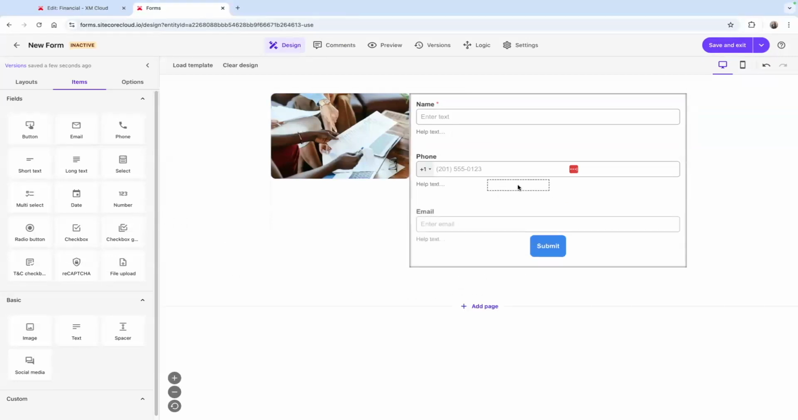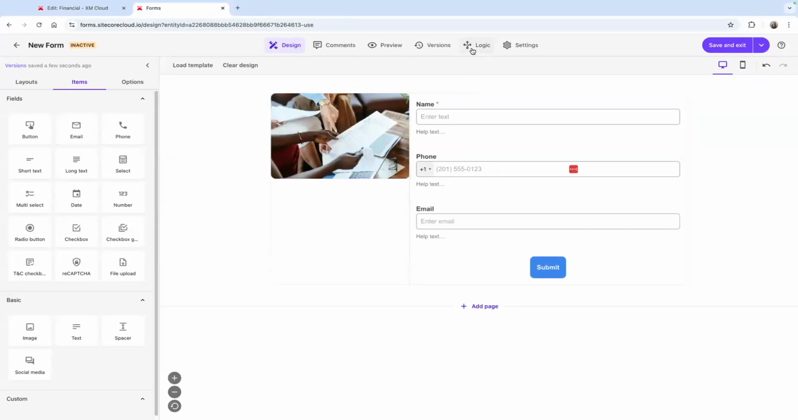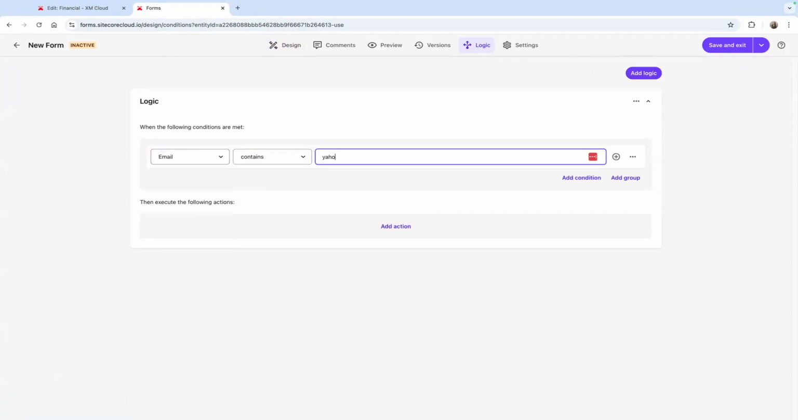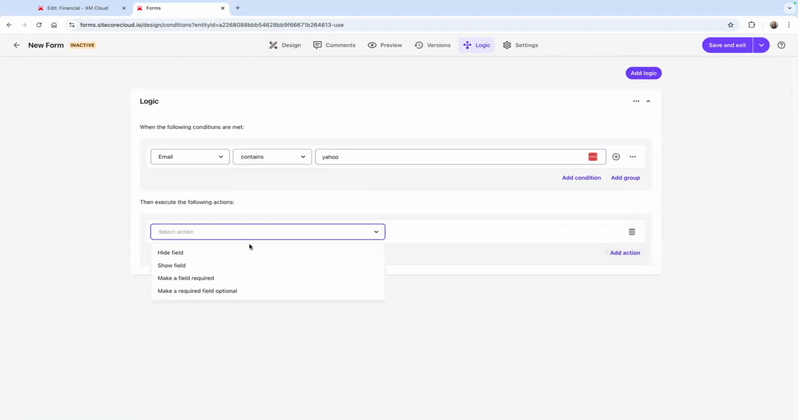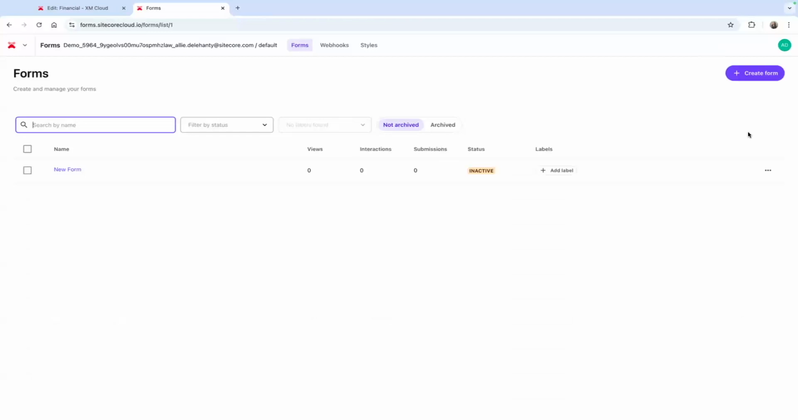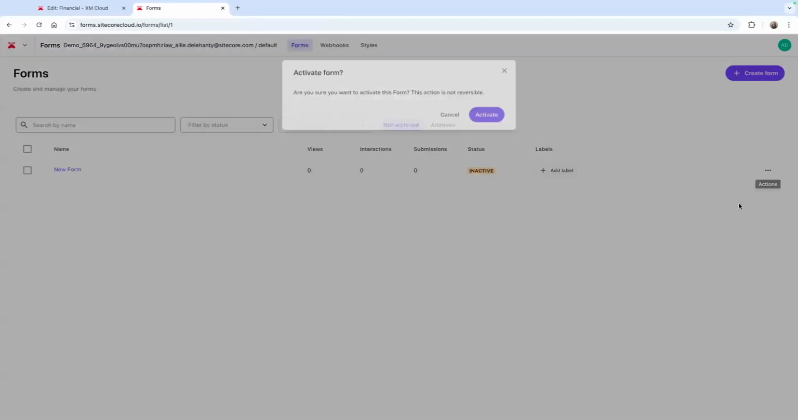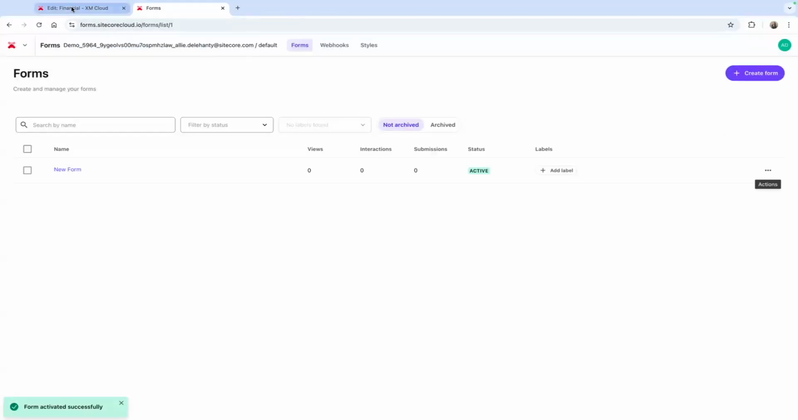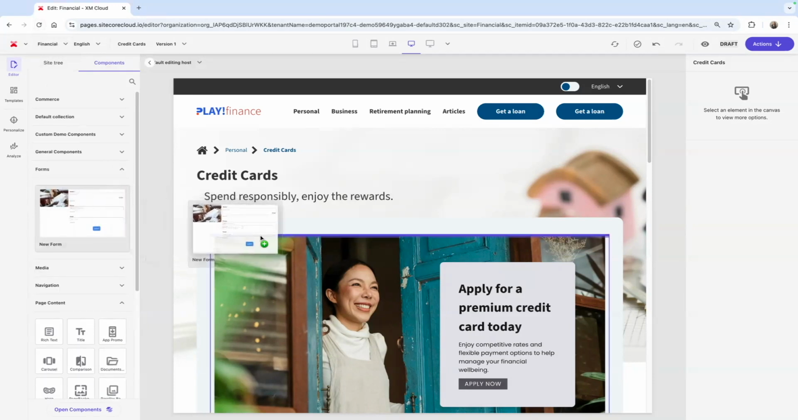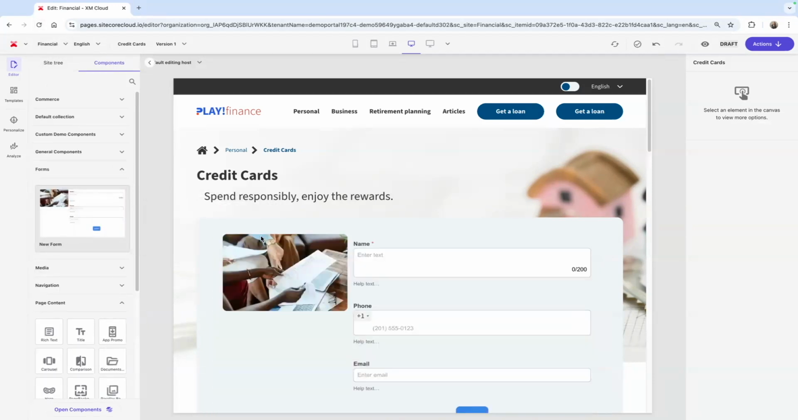When my form is complete, I can set logic to help increase the likelihood that my visitor will complete the form. For example, maybe I already purchased phone numbers from Yahoo, so for any email that contains Yahoo, I want to remove the phone number field. Now I can save and activate my form to be used either as a standalone component or seamlessly integrated with Pages. The form then appears in my component library, where I can drag and drop it onto my page.